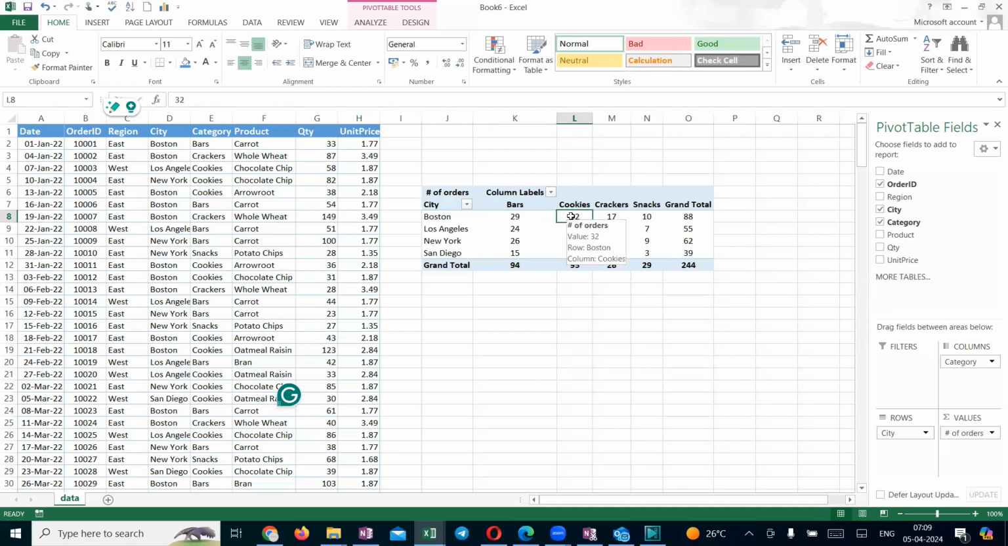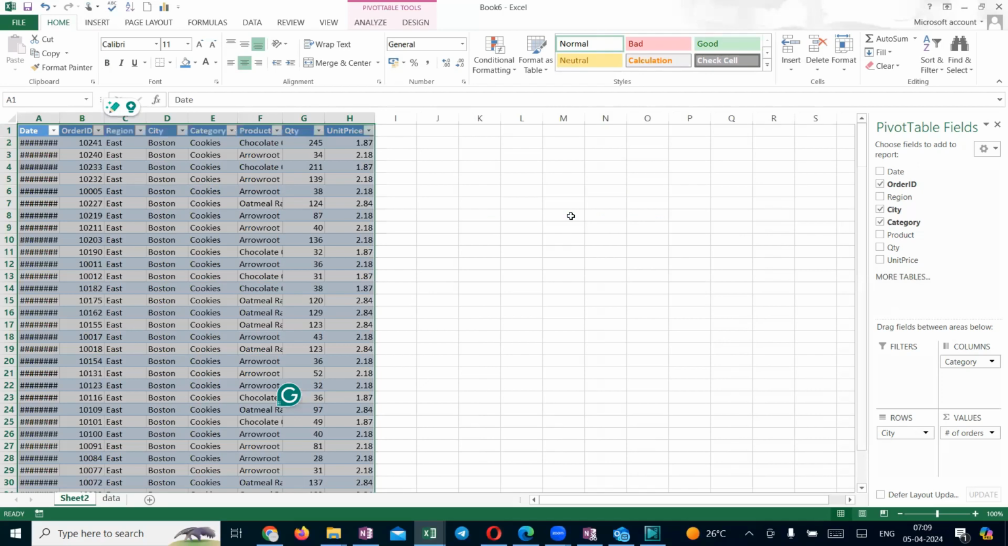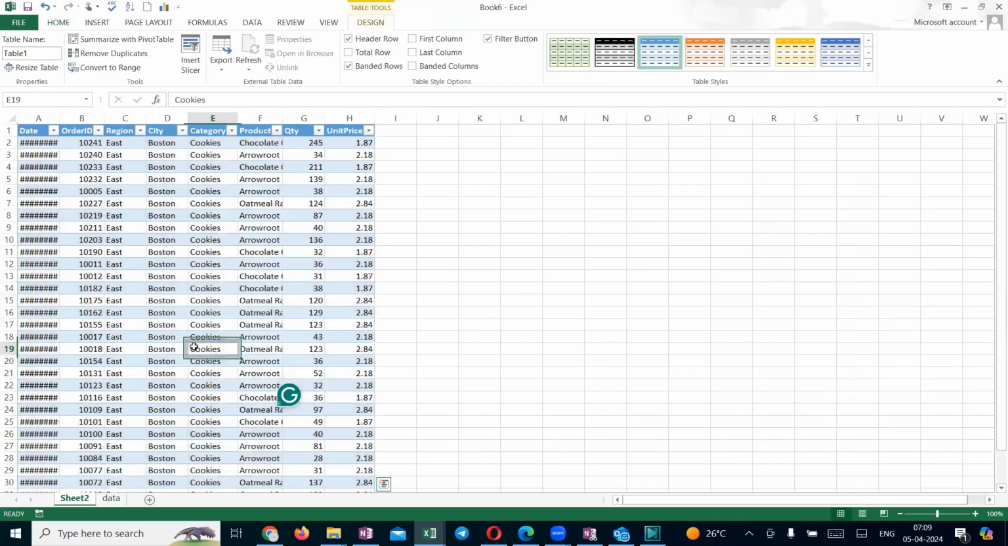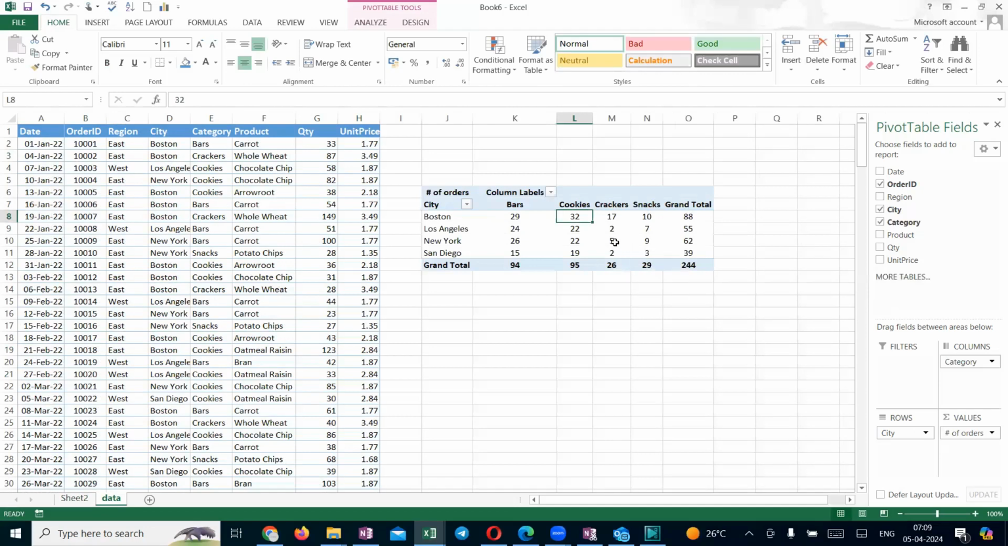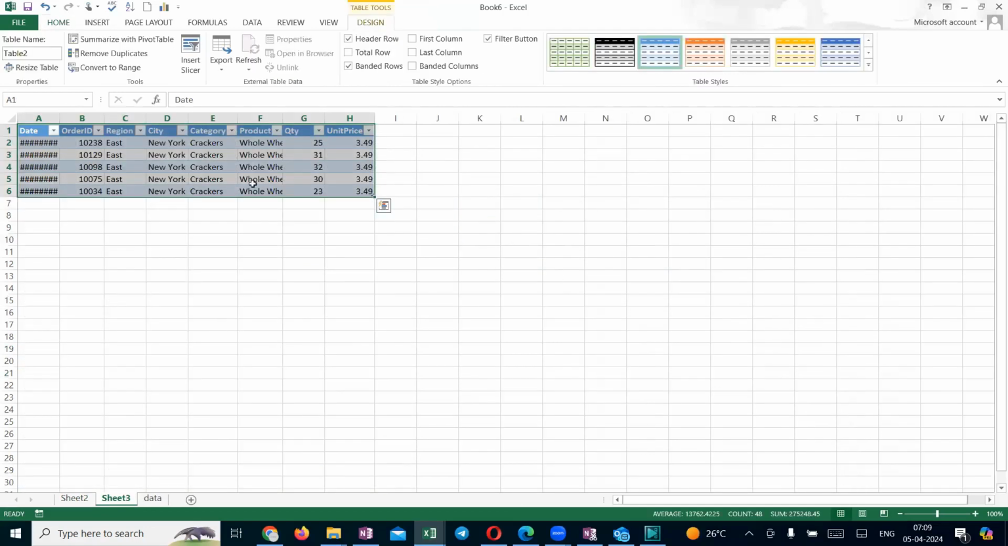So if you want to get details of that, you just double click on that number and it will create another sheet on which the records that represent that value will be populated. Okay, any of the values we double click here, it will get you another sheet added, and on that the records representing that value will be populated.